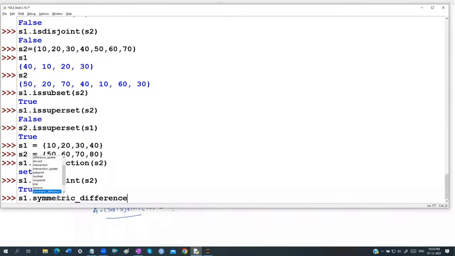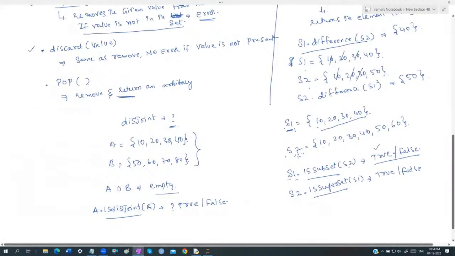We have something called symmetric difference. I'll tell you the meaning of a symmetric difference. Symmetric difference is nothing but A minus B union B minus A. That is what we call symmetric difference. You know what difference is. Difference you already know, which is A minus B or B minus A.